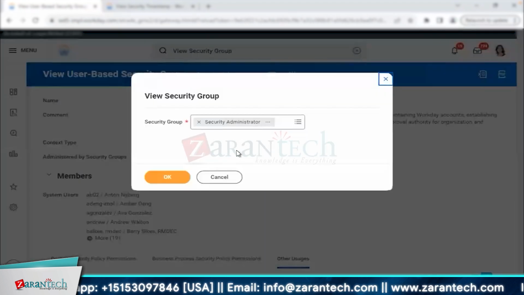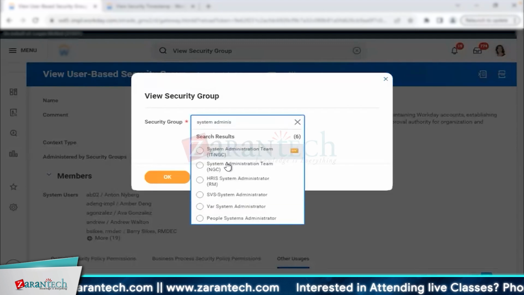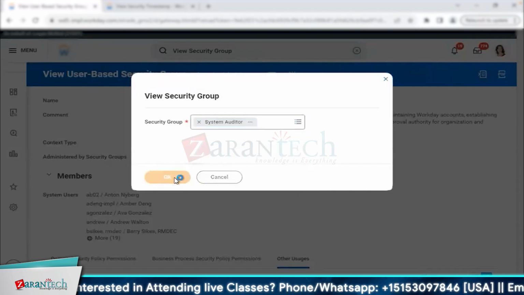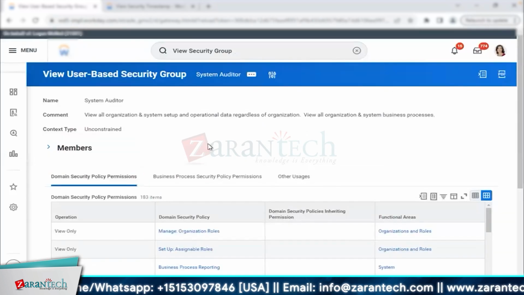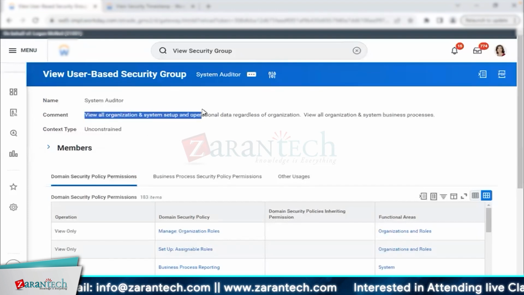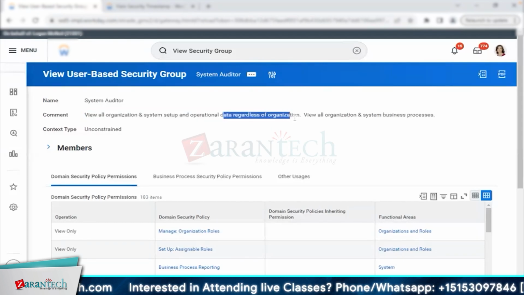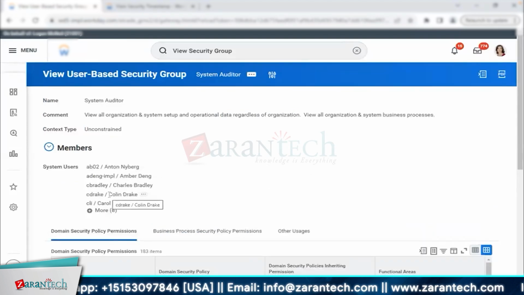And then another very important group is, let's look at system monitor. This is again a very, very powerful group. It gives you access to all organization and system setup, operational data regardless of organization. Why? Because it is unconstrained. And again, this is a very powerful group.